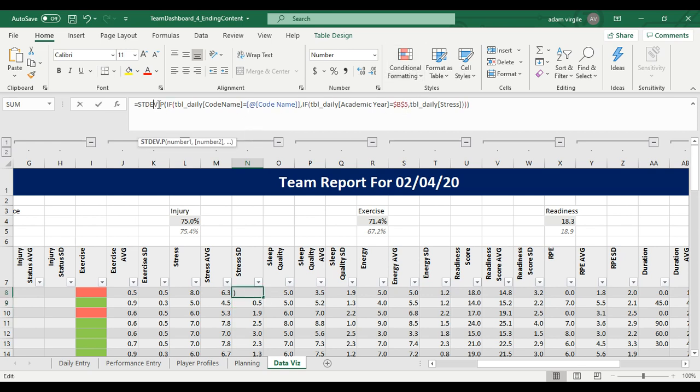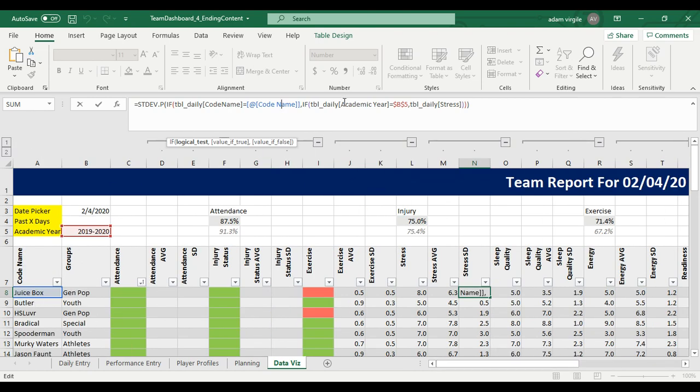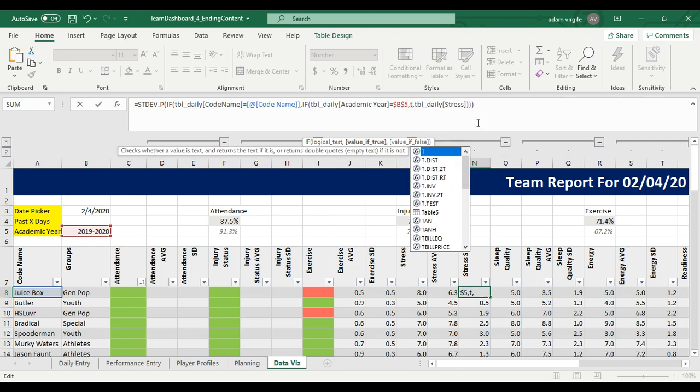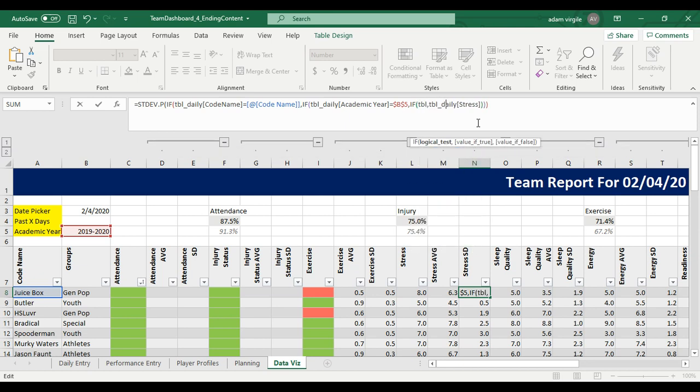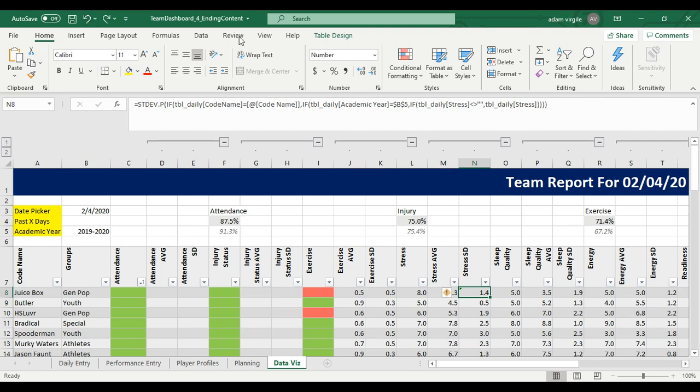And the way that I do that, right now I'm telling Excel, take the standard deviation if the code name in the data entry table is equal to that person's name, and the academic year in the data entry table is equal to this academic year. And now I'm going to tell it, if the stress in the daily table is not equal to blank, then take the standard deviation of the stress value. Let me go back once.